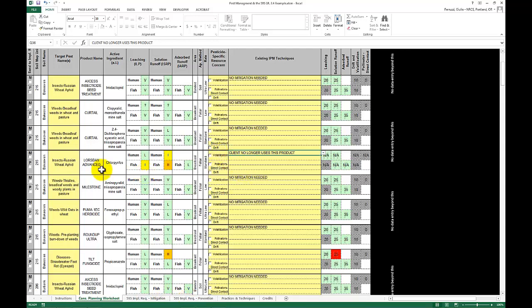Just as an example, if the client decided to use a seed treatment for Russian wheat aphid rather than solely applying post-emergence Lorsban, then we could select this product. But if, as is in this case, the client is using the seed treatment and then adding the Lorsban later in the season if needed and when needed, then we need to mitigate.